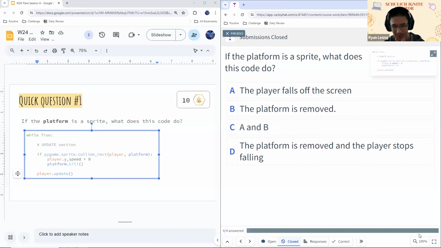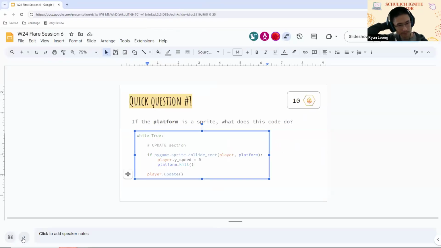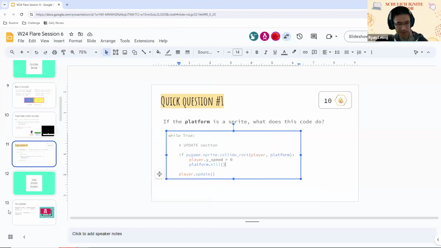Okay. So the answer is D. Basically, set the player's speed to 0 and then delete the platform. That's what the .kill function is. So it's D. Okay, I'm just going to continue.